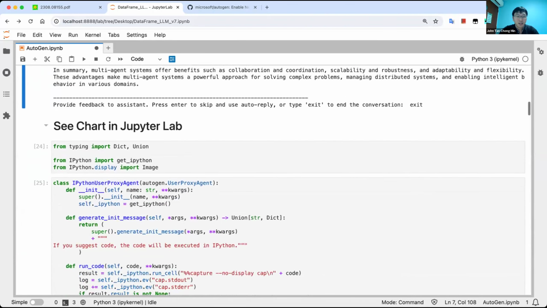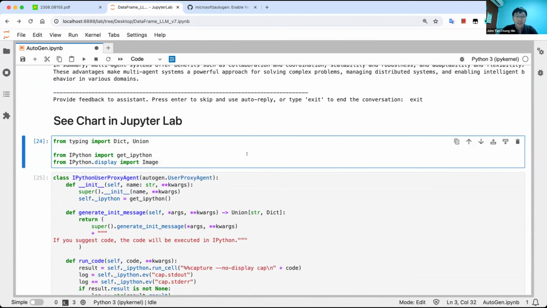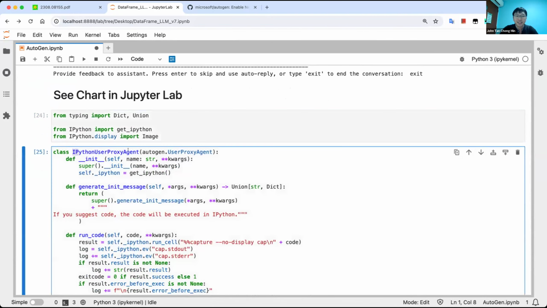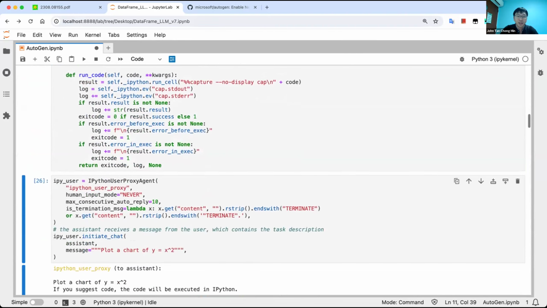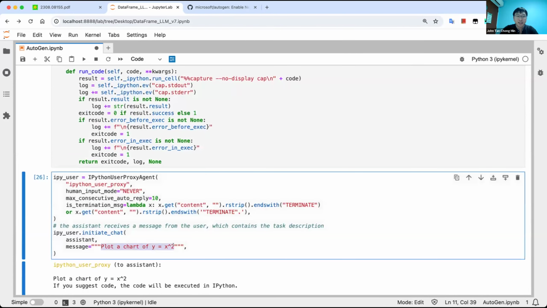So let's just exit. Now this is the key agent that I want to show you. This is the agent that can generate charts and images and so on in line in the Python interface. I quite like this implementation. Basically the code will be executed in IPython and you can see the display straight away. For example, I want to plot a chart of y equals x squared. So let's take a look. In this case, we have the IPython user proxy agent. We don't have any human input. We just execute this and see the answer. But if you want to put in your human input, you can put "always" here or something.